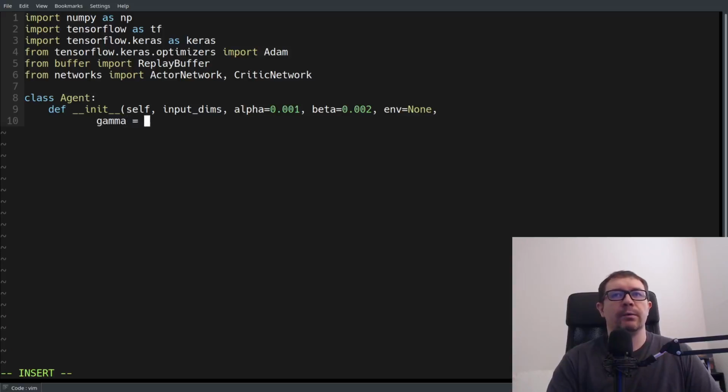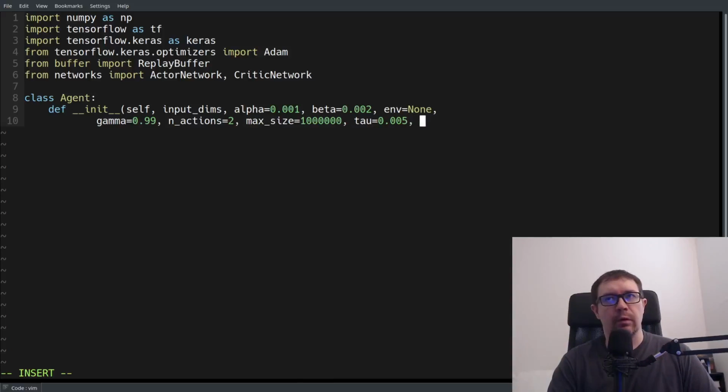We will need a gamma, and that is the discount factor for our update equation, number of actions, a max size for our replay buffer, defaulted to 1,000,000, a default value for our soft update of 0.005, that's from the paper, a default for FC1 and FC2. In the paper they actually use 400 and 300. I'm going to go ahead and do that now rather than in the main program. That makes life a little easier. A batch size for our memory sampling, and a noise for our exploration.